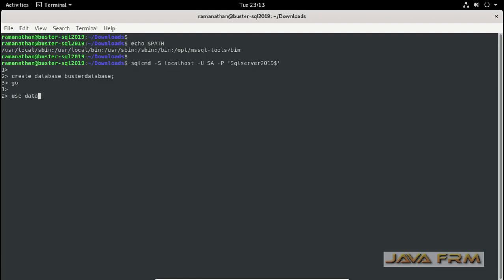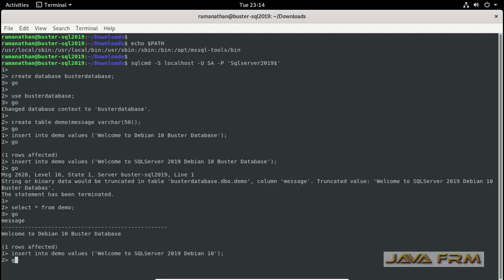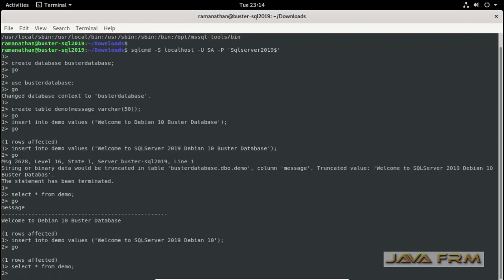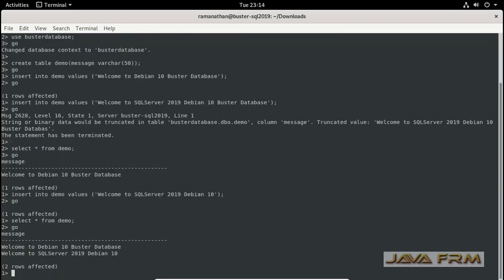Next I am going to create one table, insert some records in the table, and fetch those records. So these are all basic tests I am doing after the install of SQL Server 2019. Yes, everything is fine. So SQL Server 2019 installation on Debian 10 Buster is successful.